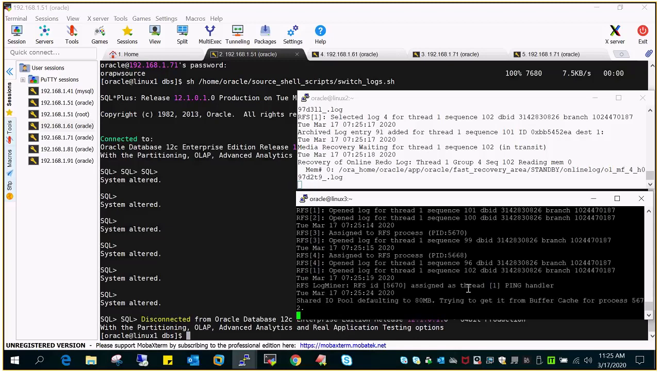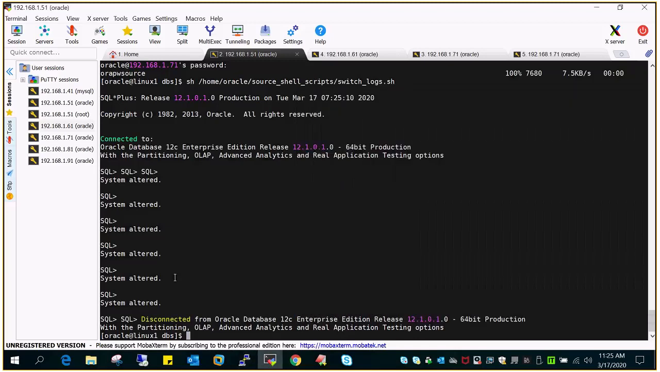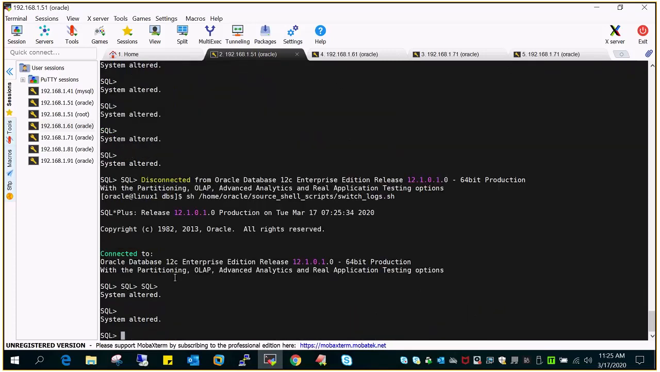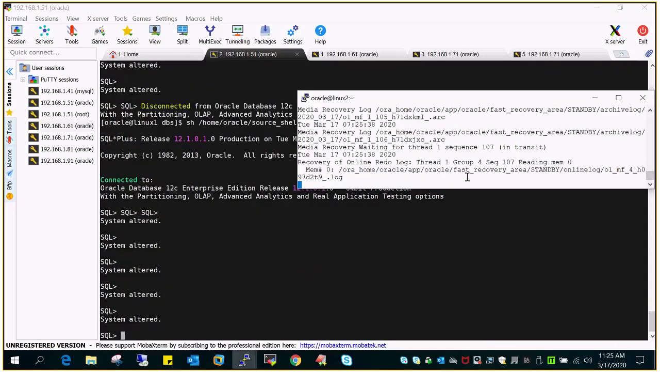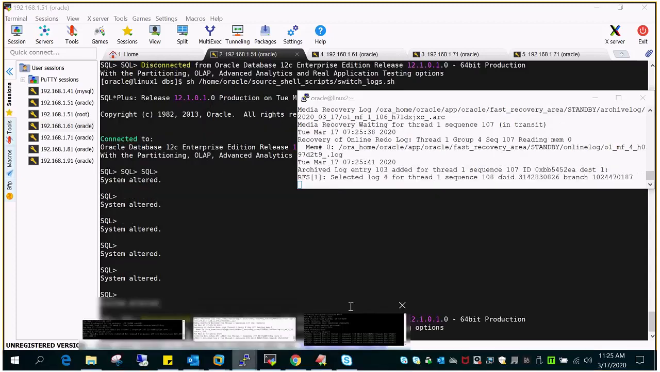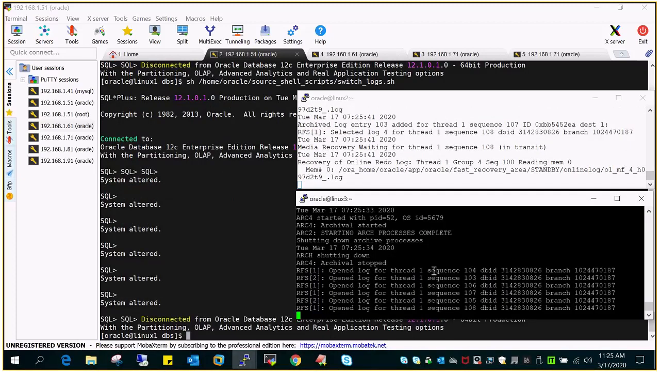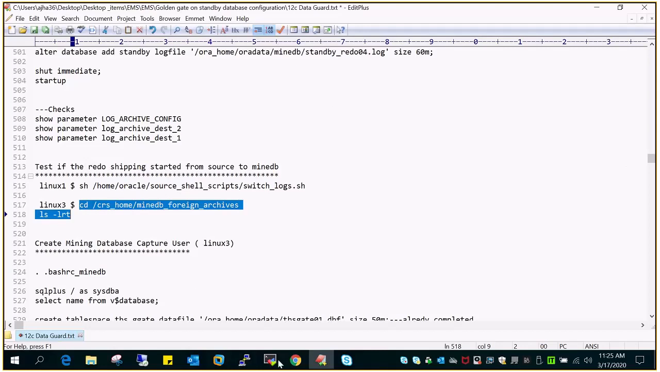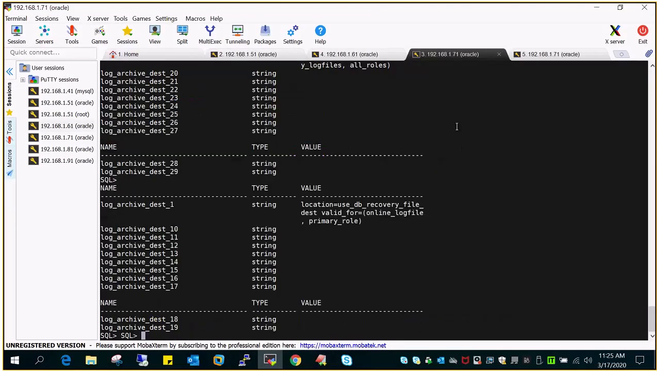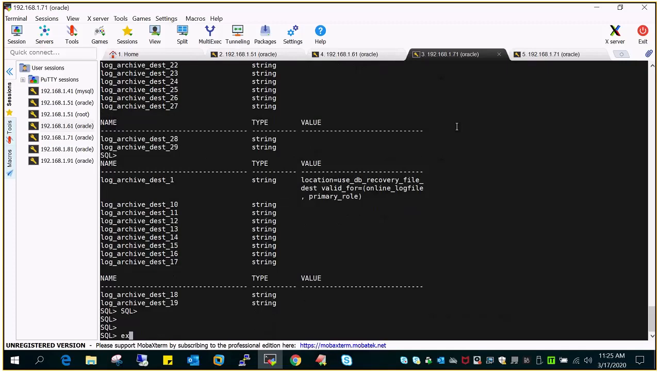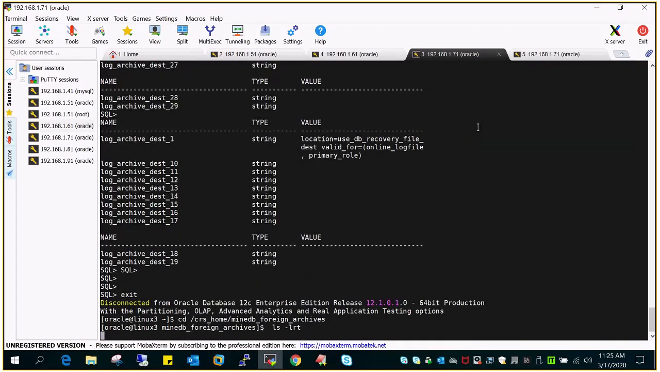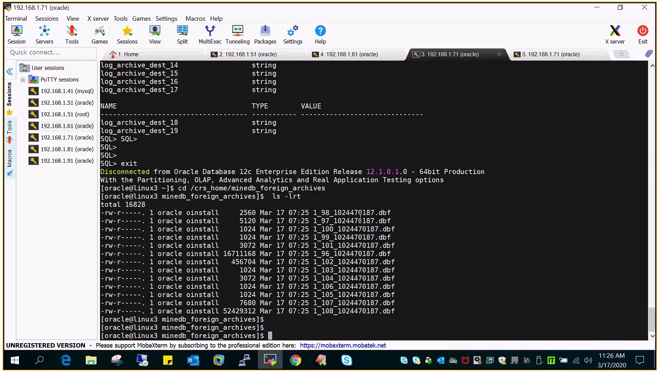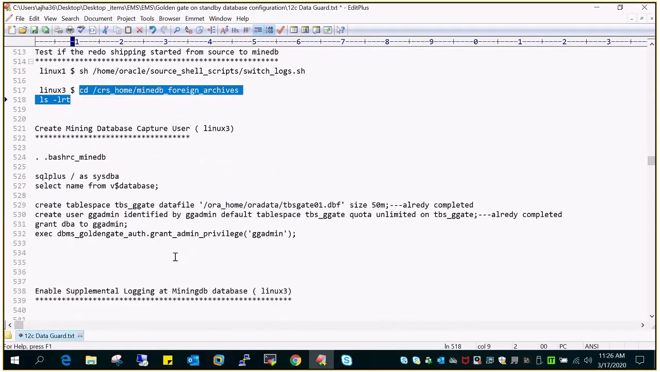So I believe this is working fine. I can fire one more switch and it should be visible over here. It is going to Linux 2 and the changes are happening to the Linux 3 as well. So far, whatever we have done, just see the redo logs are coming to the Linux 3 as well. So our first step is very successful.